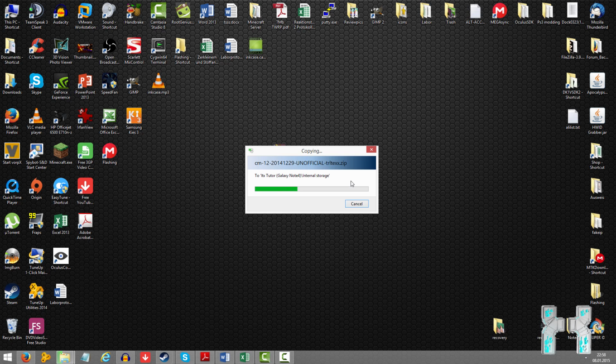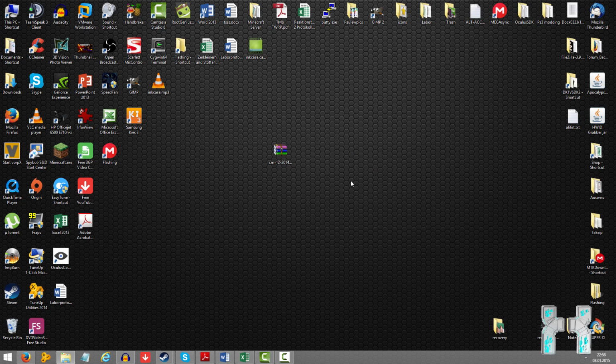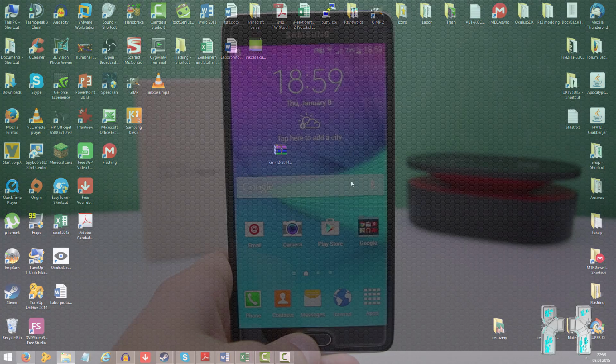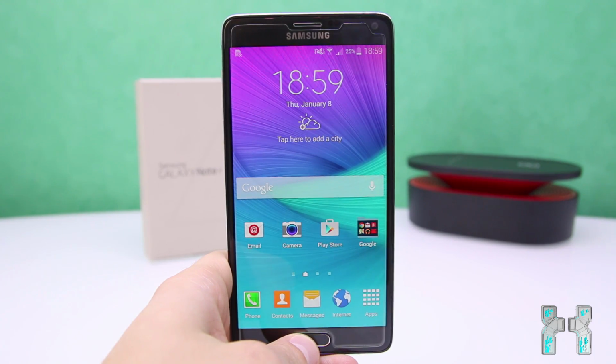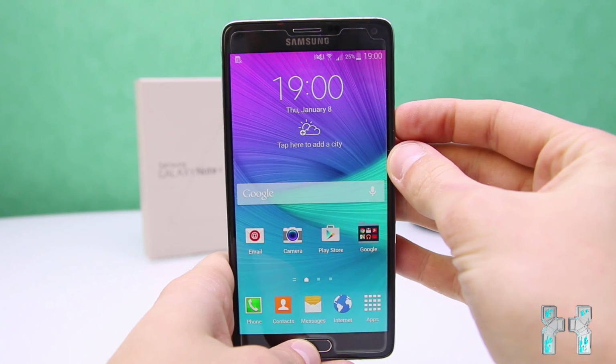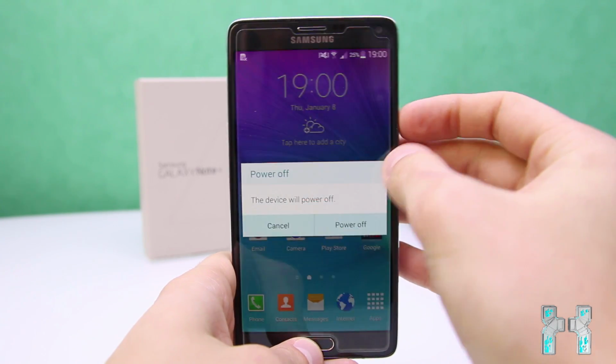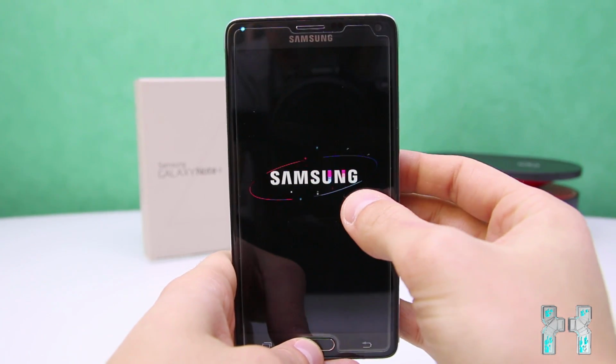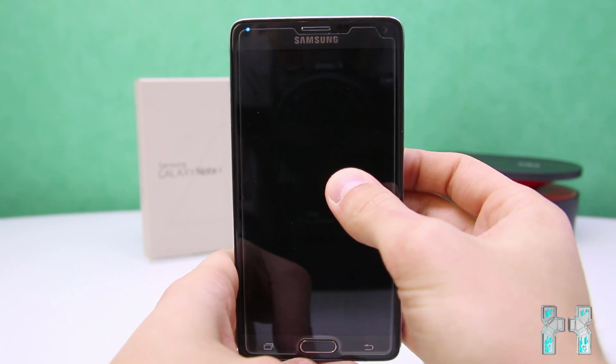But now you just have the files on the smartphone, and now we have to go into the recovery and install the custom ROM. So let's just have a look on how to do this. Now getting into the recovery is actually very easy. First of all, make sure your smartphone is turned off. So if it's already on like mine, just power it off and wait until it is completely off. So let's just wait a few seconds.